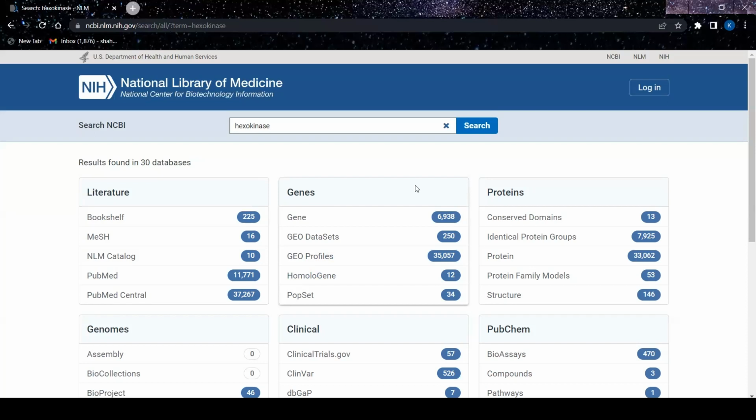Third is proteins. The different portals over here are Conserved Domains, Identical Protein Groups, Protein Family Models, and Structure, which would provide details on its locus, origin, its FASTA sequence, other identical proteins, and many more.